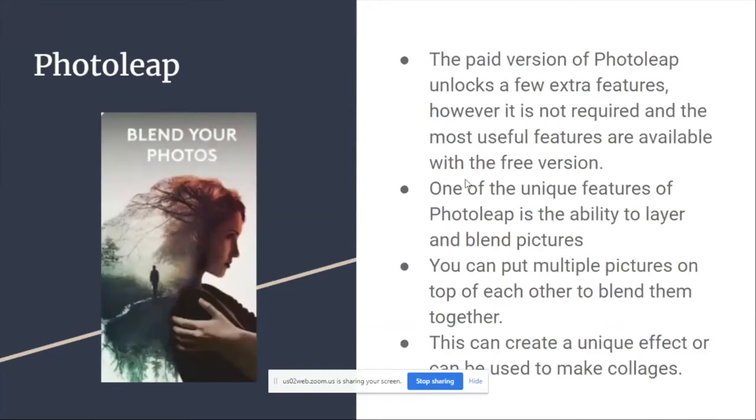Photoleap also has a paid version. This is the other version of Photoleap, and it's a paid version which unlocks a few extra features. However, it is not required, and the most useful features are available within the free version. And one of the unique features of Photoleap is the ability to layer and blend pictures. You can put multiple pictures on top of each other to blend them together, and this creates a unique effect which can be used in collages.